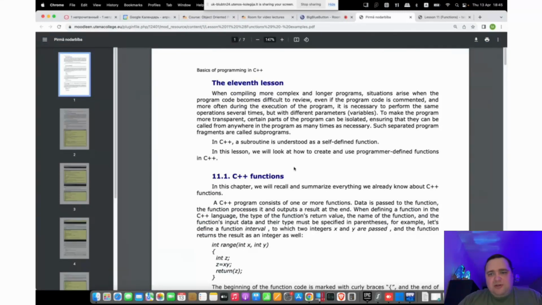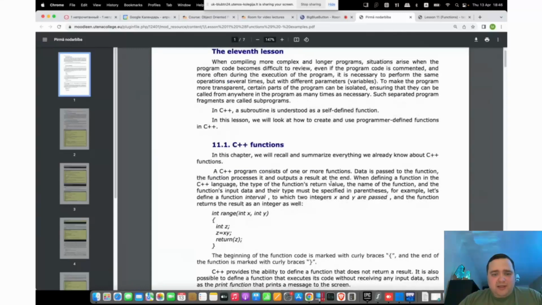Okay, so the function. What is the function exactly? It's a subroutine. A subroutine is a part of the application, part of your program, which can be run at any time from whatever place of your app.